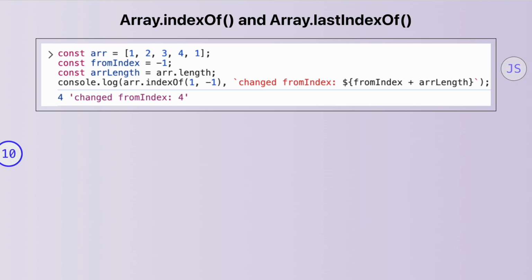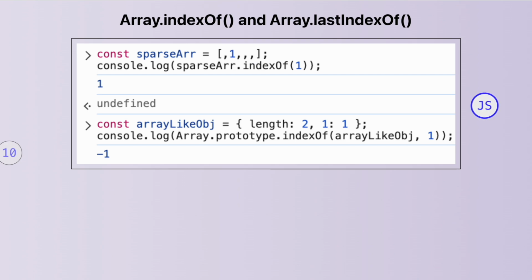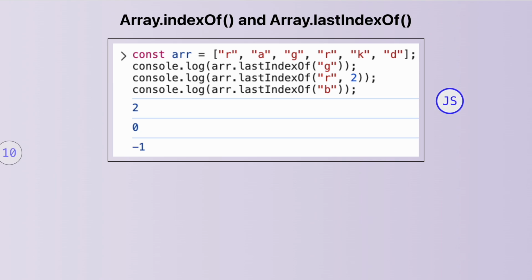How about sparse arrays and array-like objects? Same behavior as the array.forEach method. For sparse arrays, empty slots are ignored. Here, empty elements are not searched. Array-like objects can be passed to the Array.prototype.indexOf method as a binding for this, while passing the callback function as an argument.